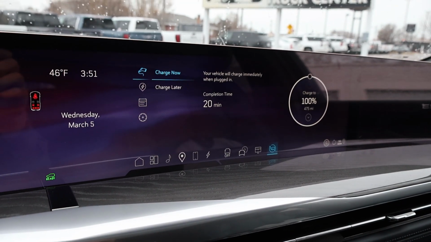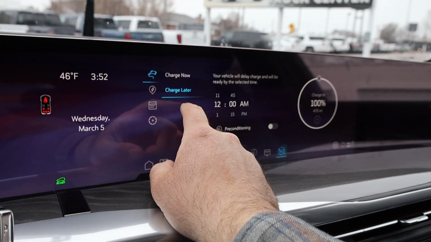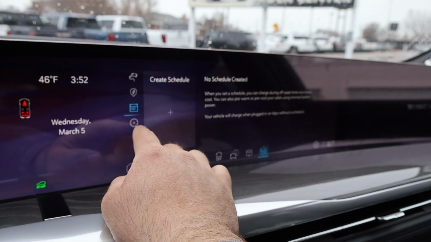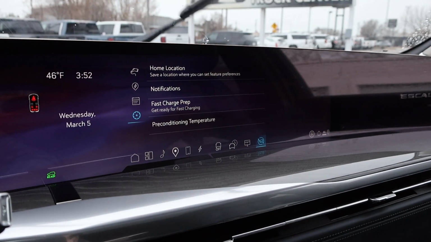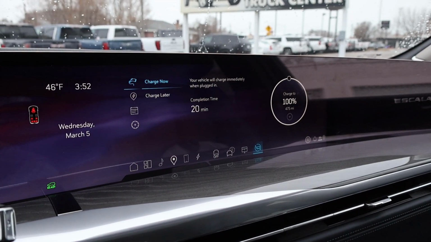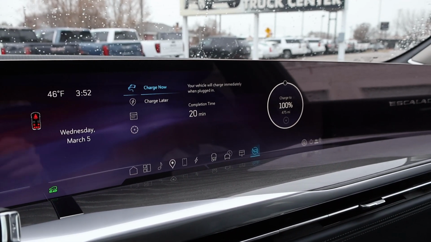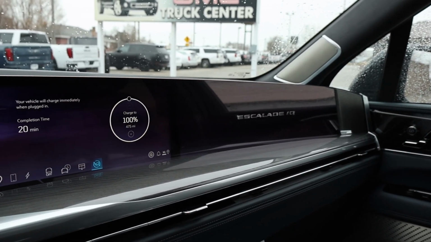Now, the last thing I'm going to show you guys is just the charging stuff. So against the little lightning bolt right there. So you can set your charge times with this. You can create a schedule, so you can have everything all set up with the car, which I think is kind of handy. So it lets you know like how long it's going to take to charge, and all, which is important for electric cars. So that is a look at these screens in the new Cadillac Escalade IQ.